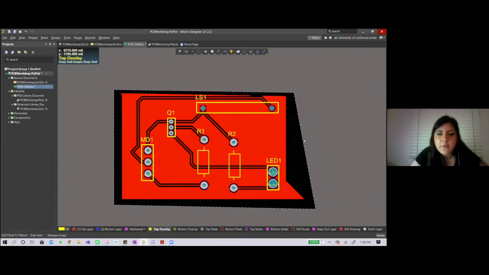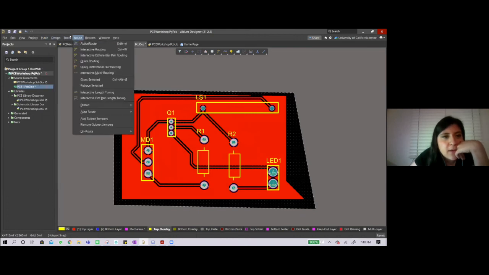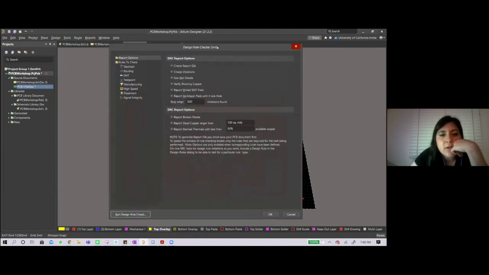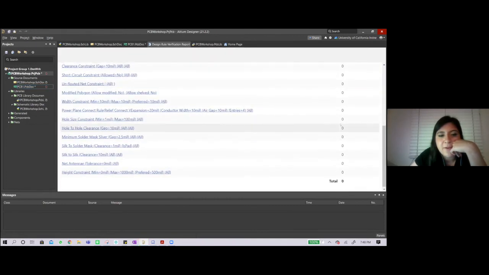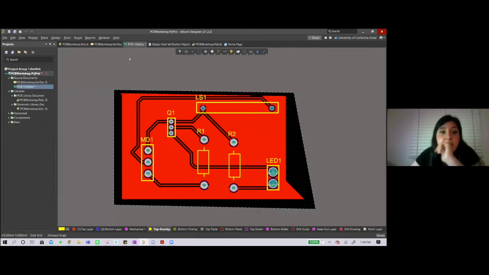Okay, so at this point, you need to check whether your design fits all the constraints. So we're going to go directly into design rule checks under tools. And all of these rules are going to be pre-programmed in the design tab. So we're going to run design rule check. Great, we have no errors. And so whenever you run the design rule check, you're going to get this message tab on the bottom, and it's going to list different errors. So we could make an error.